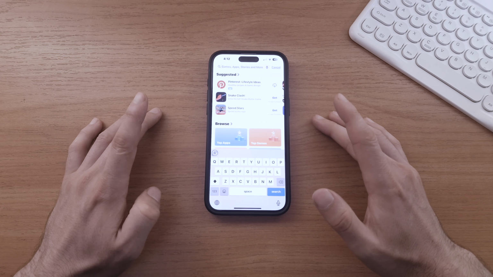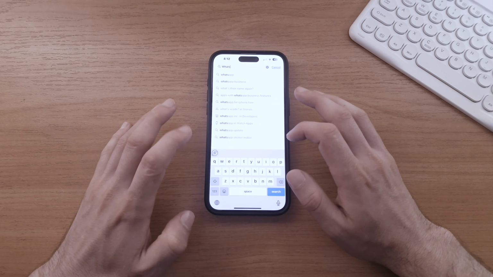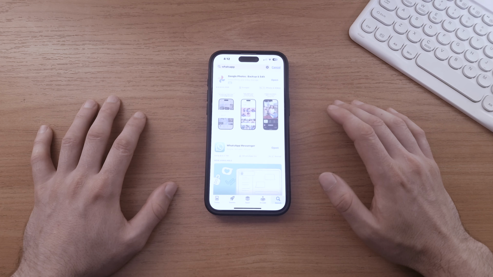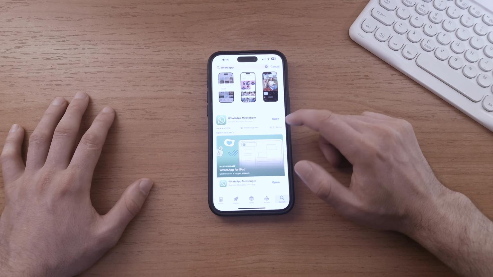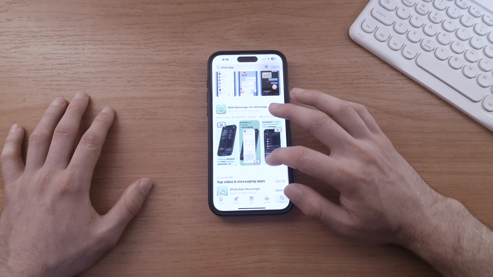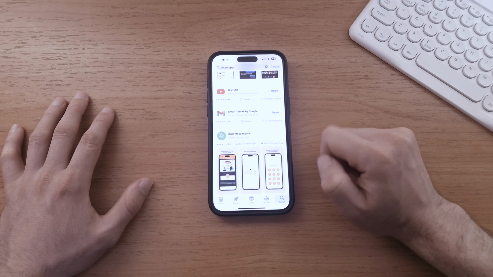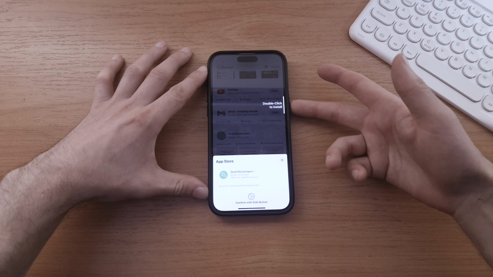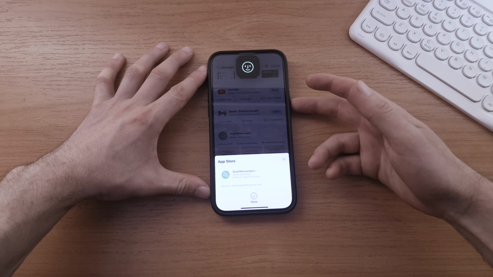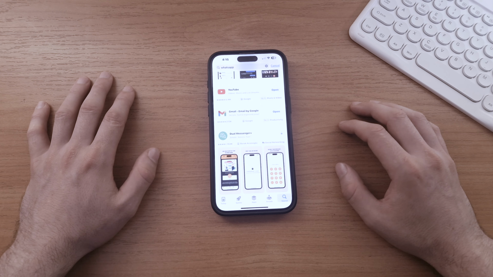Now let's say I want to install WhatsApp. And WhatsApp, because I have the app installed already, it says open. But in your case, should be something like this. Tap on get. And now you have to double click to install. And wait for the app to get download and install.